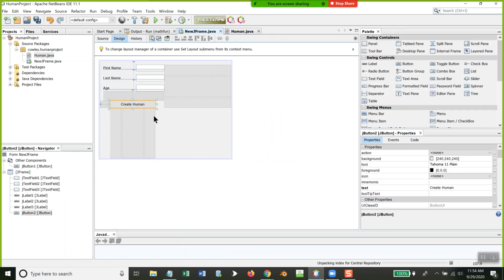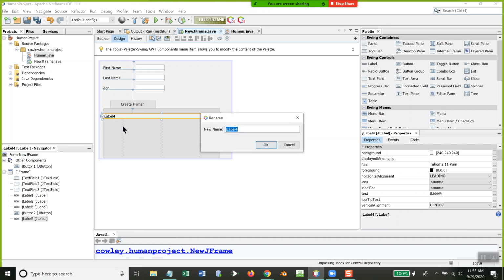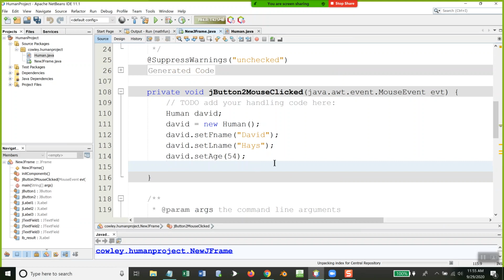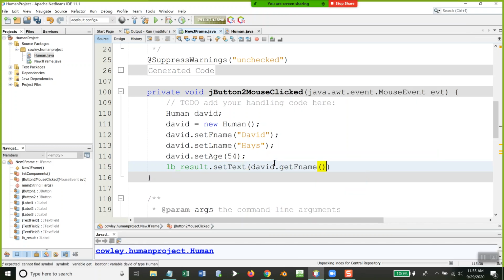Now, at that point, I want to do something with it, so I'll write it back out to the screen here. And that's what I want you to do, is write it back out to the screen. Not do anything more exciting than that. Okay, so that's going to be my right-click, change variable name, LB underscore result. And here, I'll do LB underscore result dot set text. And I'm going to say David dot get first name. That's going to return a string.